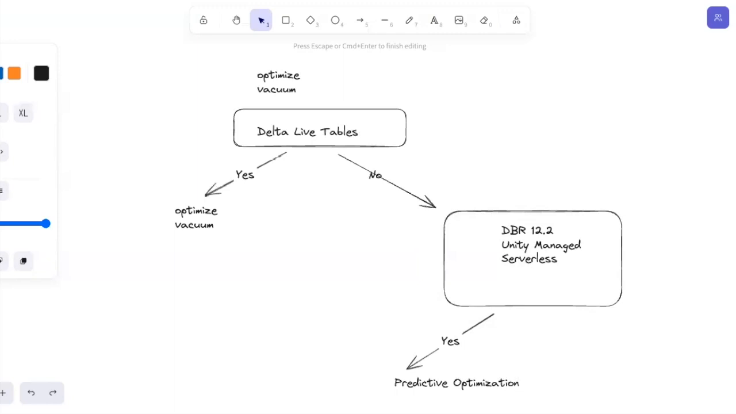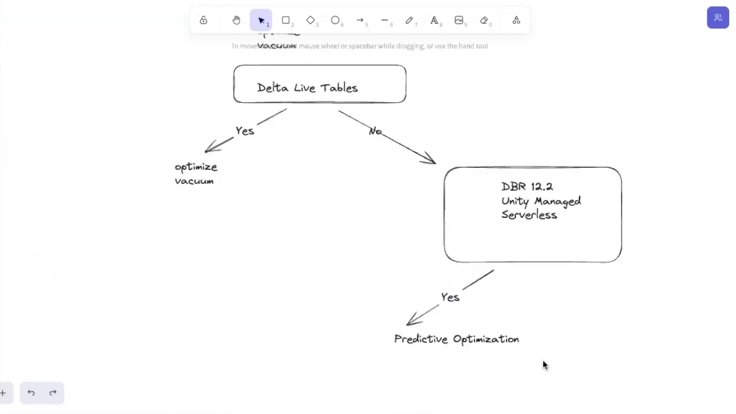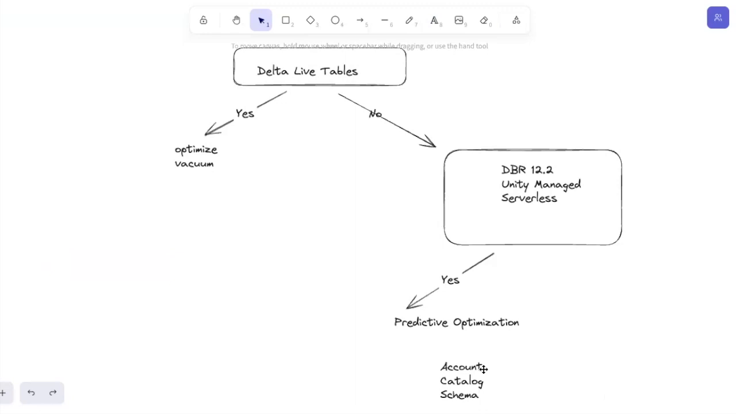Predictive optimization is a new feature released by Databricks. It's currently in public preview as of December 2023. And it will basically help you run optimize and vacuum automatically. Once you turn it on at the account level, you can decide which catalog you want to enable, and the schema will inherit the enablement from the catalog unless you explicitly disable certain schemas within the enabled catalog.